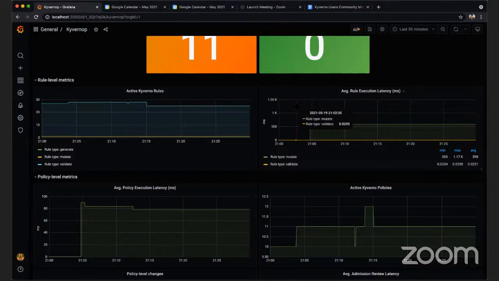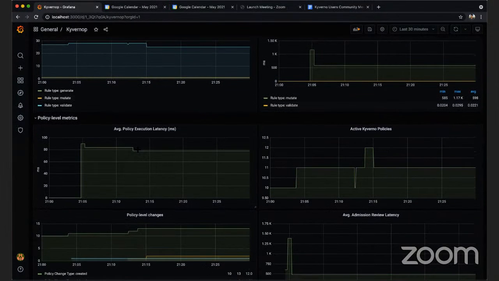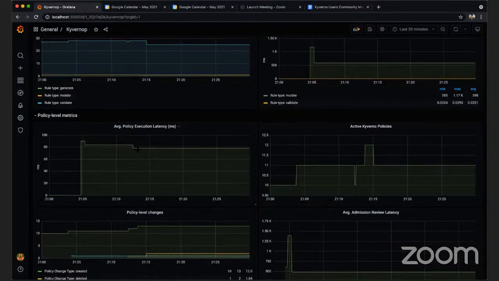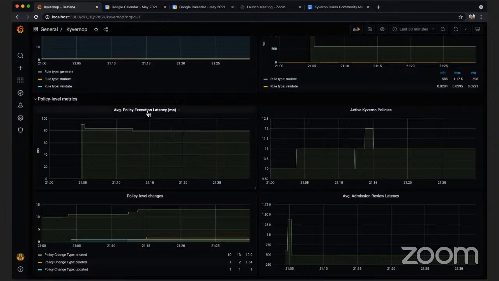So moving on, we have policy level metrics. These policy level metrics are making use of the same metrics, but grouping at the level of policies. So you would not have to deal with a different set of metrics just because your granularity changed from rule to policy. Depicting the policy level metrics here, the first one is the average policy execution latency. Let's say you have a lot of policies across your cluster, be it cluster policies or namespace policies. You can track the policy execution latency as well.